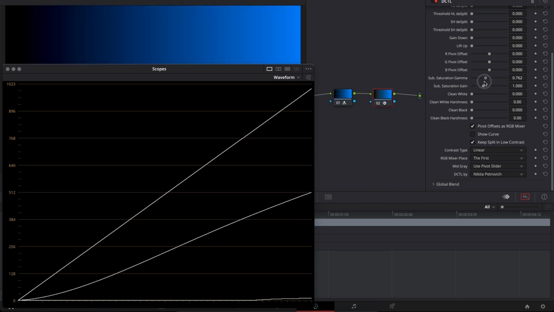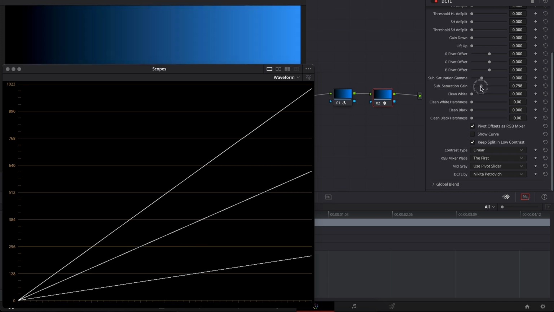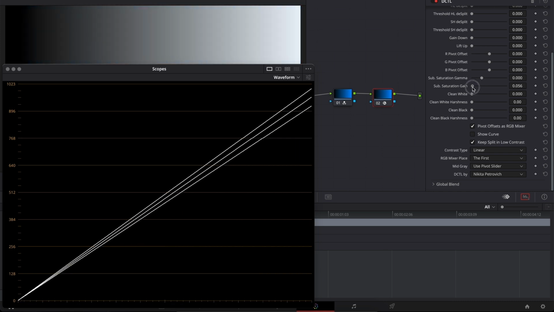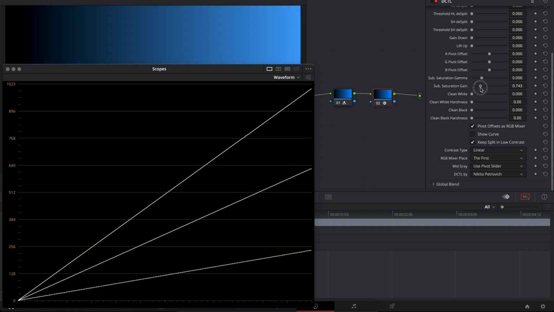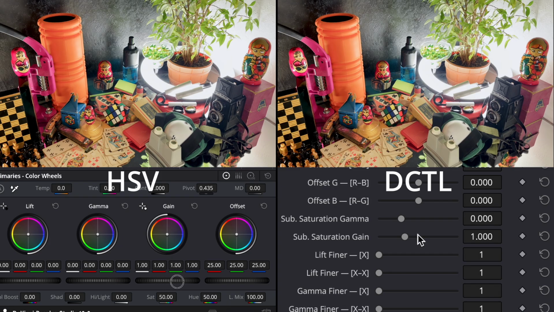The saturation gain slider is much simpler. It affects the most saturated pixels more than the least saturated ones, and its result is almost the same as adjusting saturation using the gain primary wheel on the HSV node, or even absolutely the same.